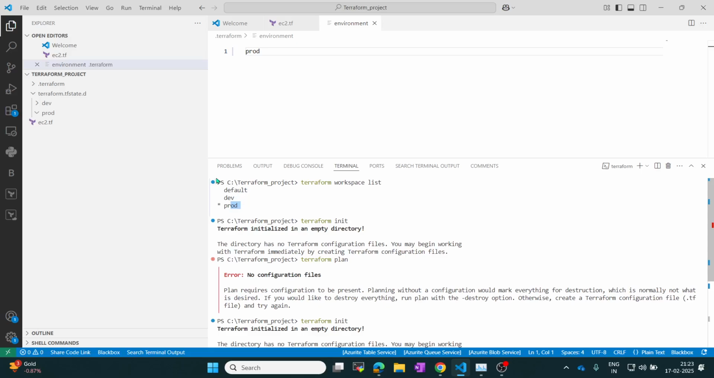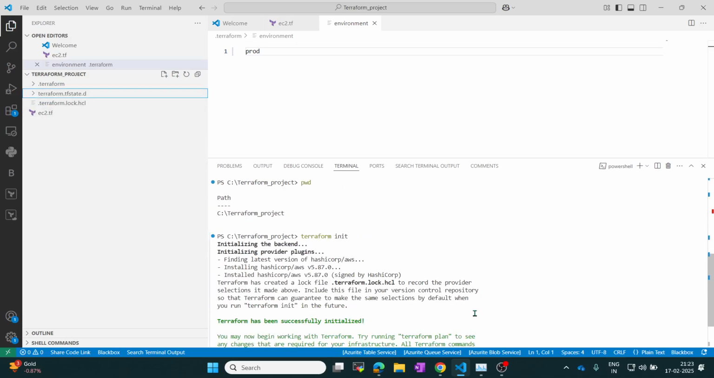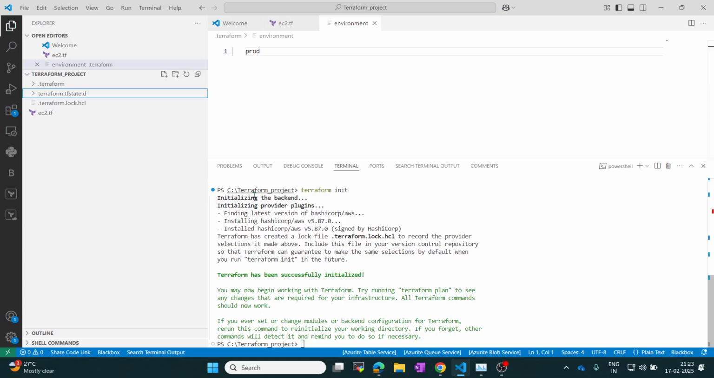So what you have to do, you have to create workspaces. When you create workspaces, you will have separate files for each and every environment. Okay, so when you are configuring and managing multiple environments, always use workspaces. Okay, so it is initialized. Now I will do Terraform plan.